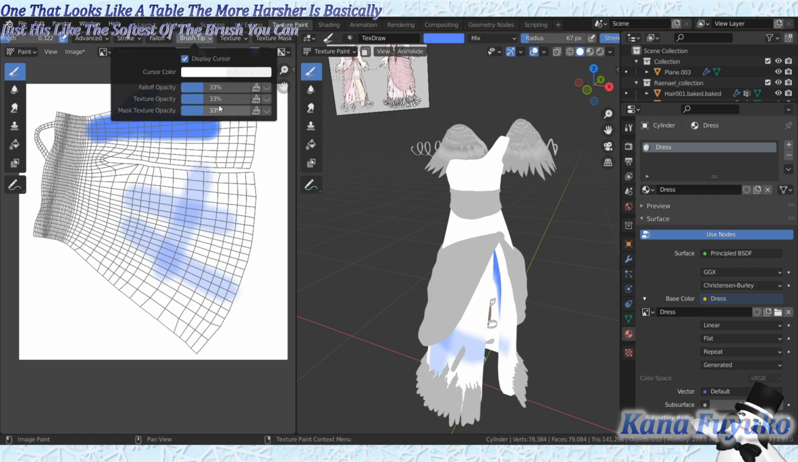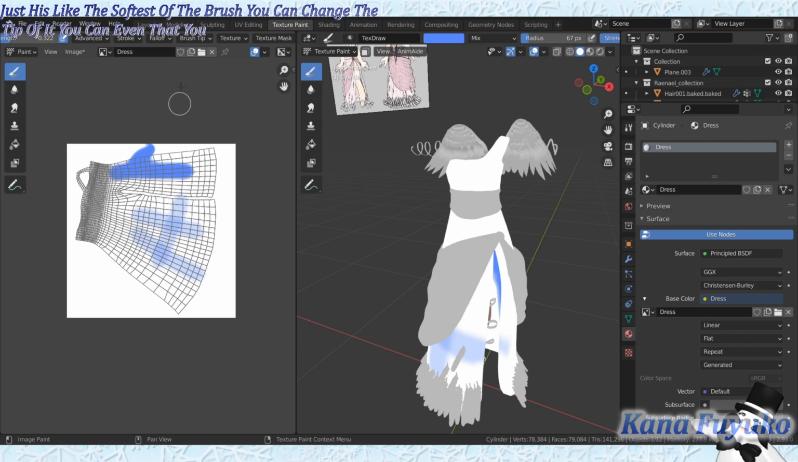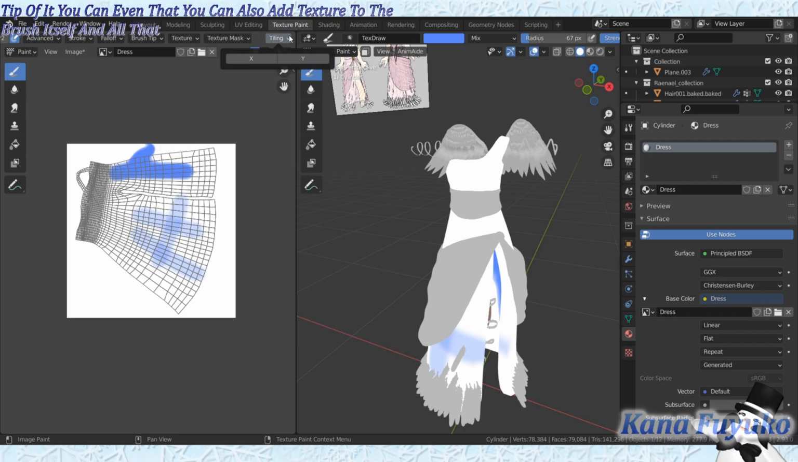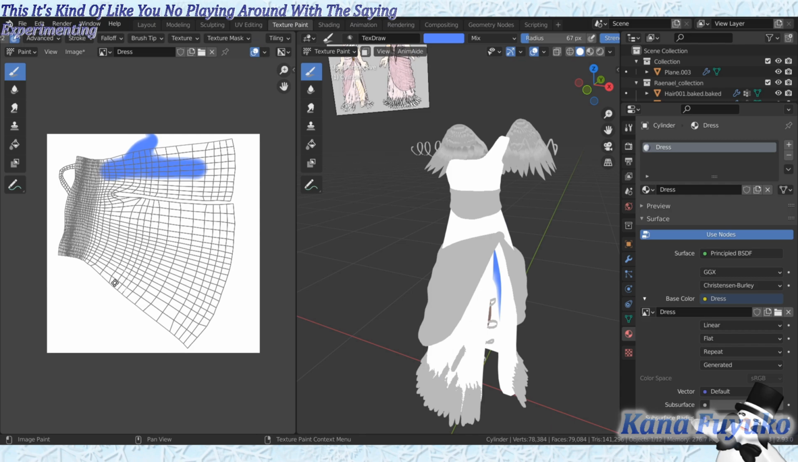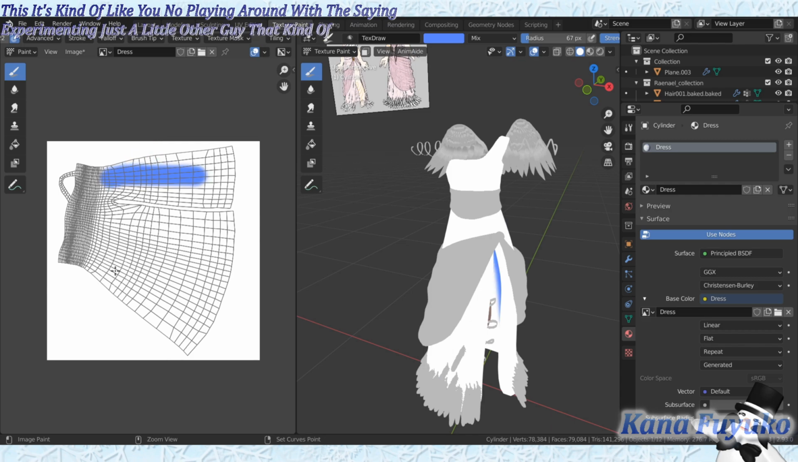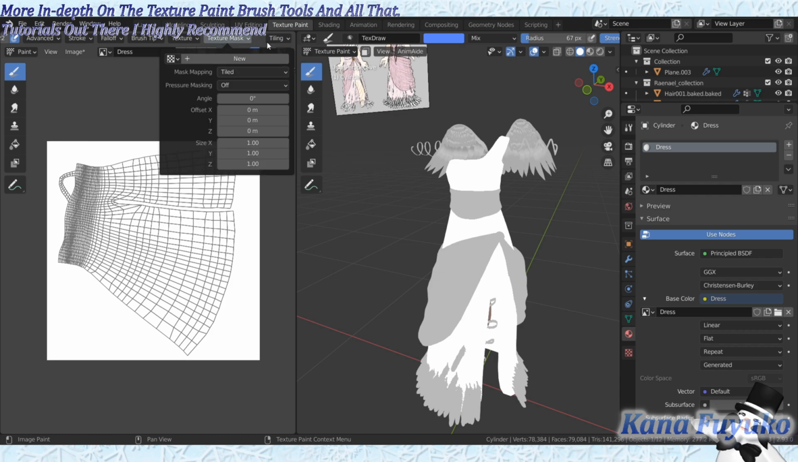You can change the tip of it. You can also add textures to the brush itself and all that. You can do a lot of stuff with this. It's a matter of playing around with the settings, experimenting. There are also other guides that go more in depth on the texture paintbrush tools. There are a lot of good tutorials out there. I highly recommend them. But this is pretty basic.